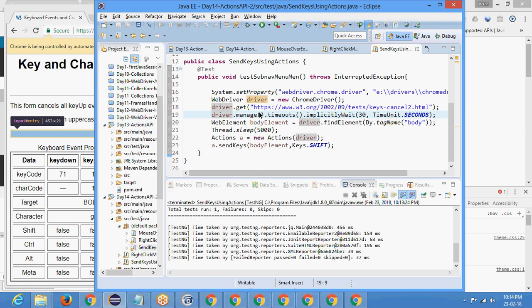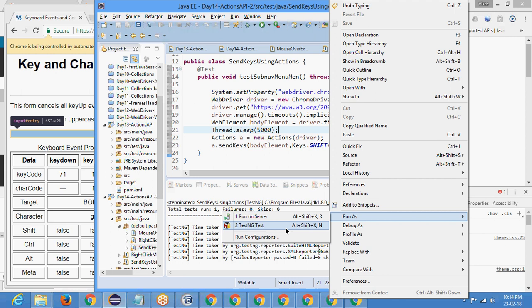So instead of directly saying By.tagName, I will say ID. ID is entry, and I will say shift plus A. Okay, A has to be in double quotes because it's text. Let's see.